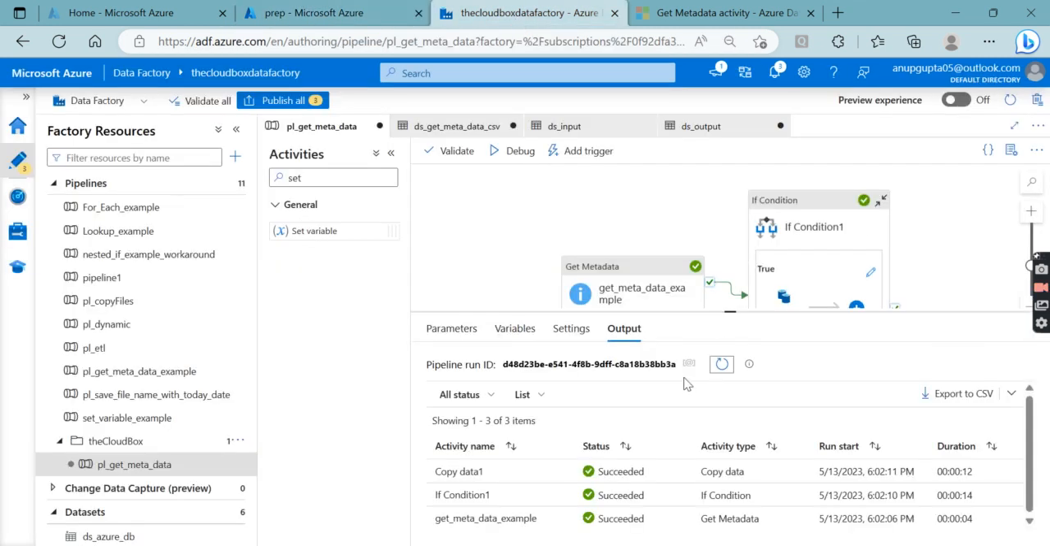So in this video, I have covered what is the get metadata activity, what are the child items, what is the field list, and what all the things you can do with get metadata. And probably get metadata always comes with one or more activities, because alone you can use it for reading information, but that information must be used with some activity. So I hope you have an idea about get metadata.